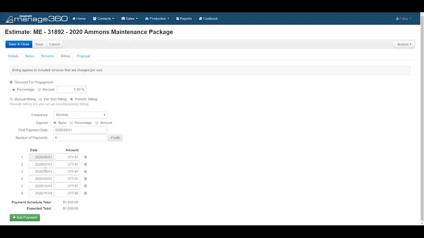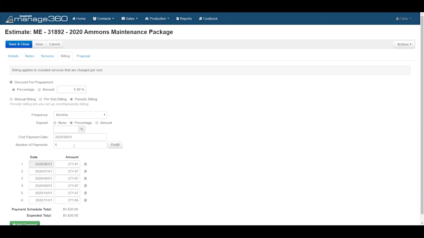Now, we do have an option if we want the first payment to be higher or more of a deposit, 10% down or whatever we choose. I can click on the percentage here, or I can click on the amount and have a specific dollar value for the first payment. If I click percentage, it says how much, let's say 25% down, and they'll pay the rest over time. So 25% down for the first one, still want 6 payments, pre-fill, and now the first payment is $407.50. The subsequent 5 payments divide up the rest.